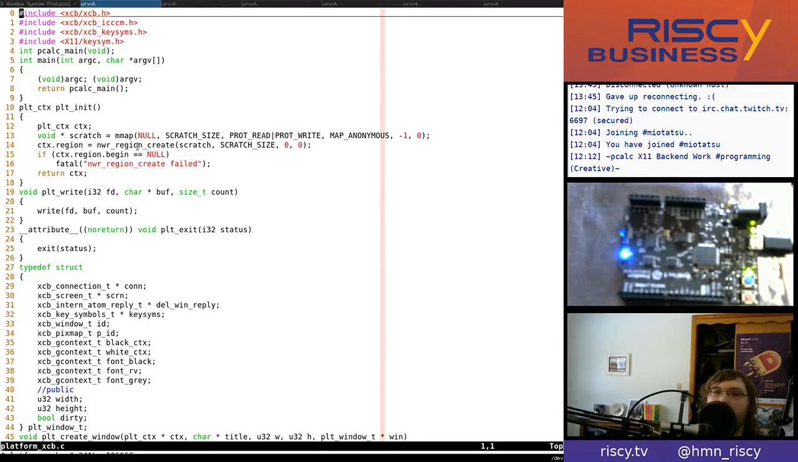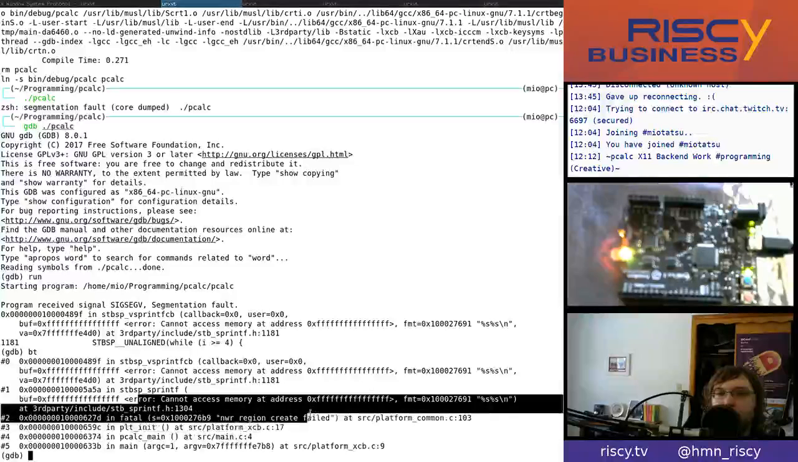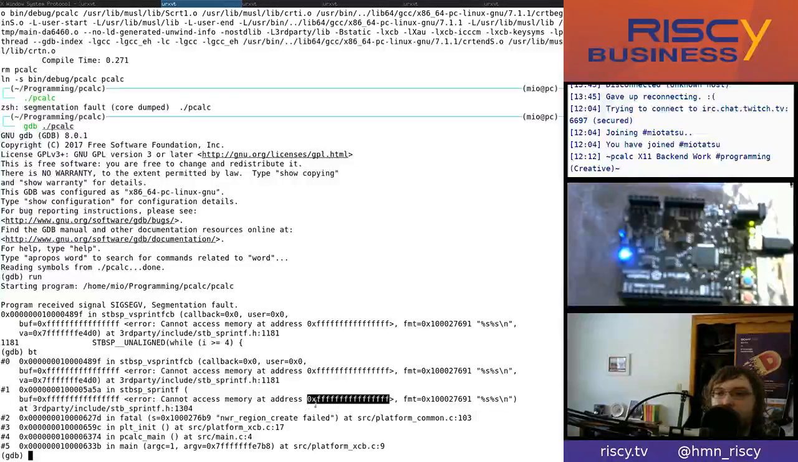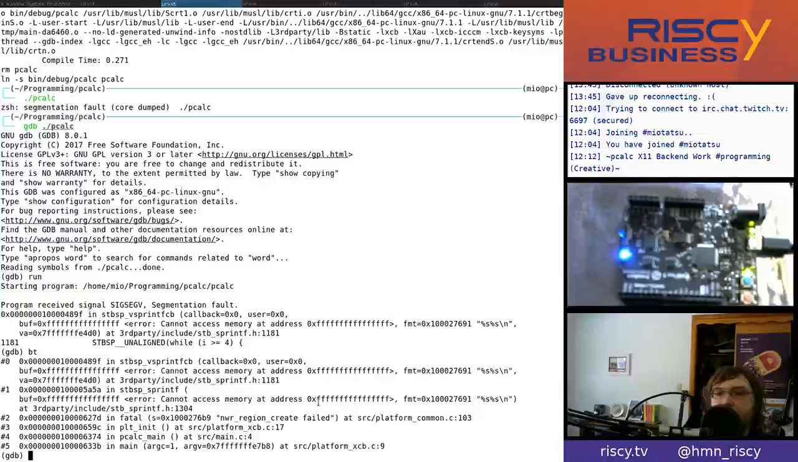So I was wrong. The code is updated, but it doesn't work on the XCB backend. Why not? In Fatal, NWR region create build. Cannot access memory at address, and this would be a -1 in a signed representation, two's complement.